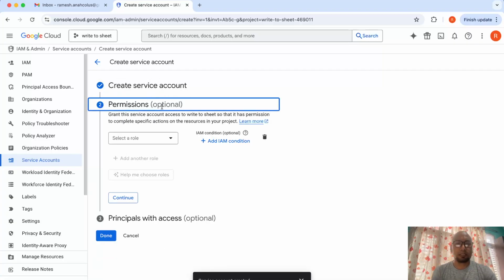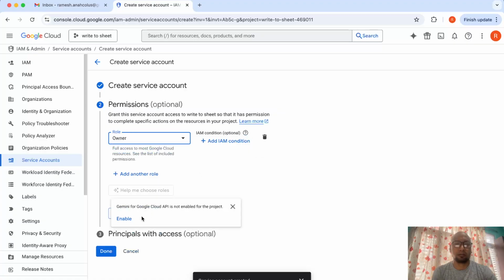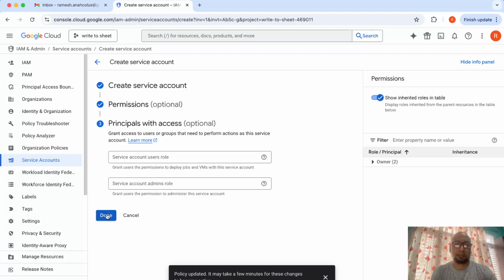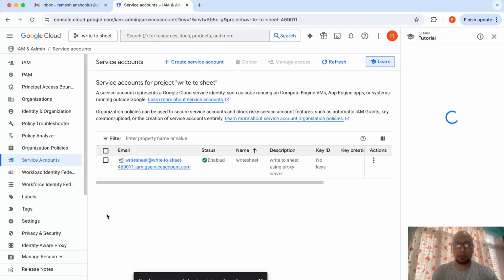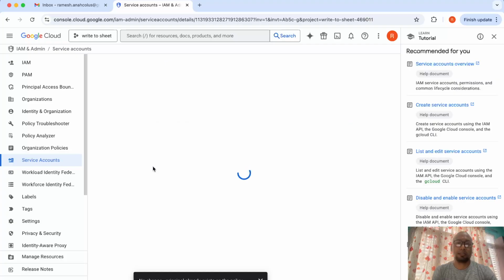For permission, this is optional. You can choose it or you can just leave it. I'm just going to choose it as owner. Then you just go continue. You can add roles too, but I think this is not needed right now, so let's do done. And this is created. Now there is no key yet, so you can create a key.